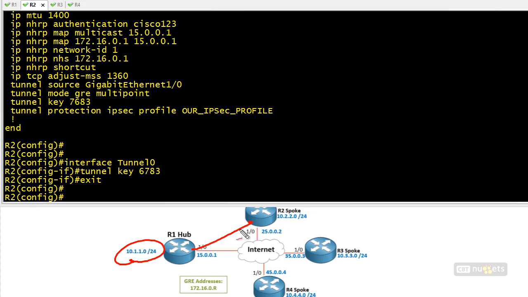Because the GRE would be working between these two devices, it'd be protected by IPsec. We'd be running EIGRP over that, which we set up in our first DMVPN video in this course. So let's try that. If that works, that's a very good sign. If not, we'll continue troubleshooting.